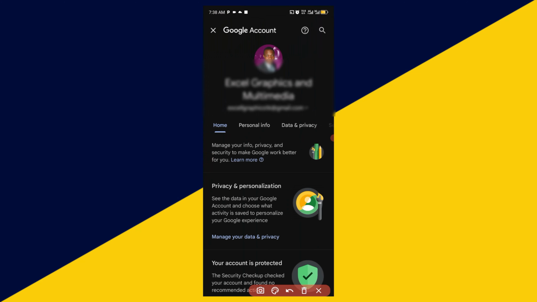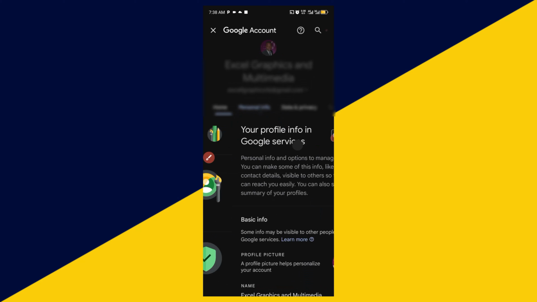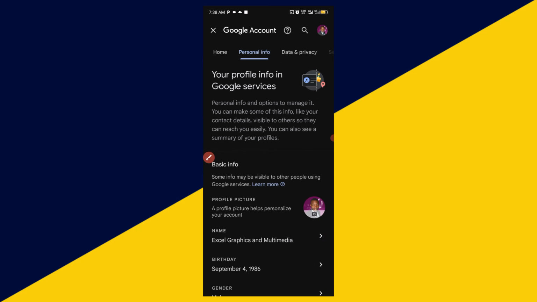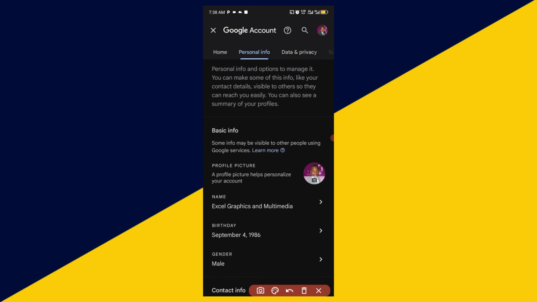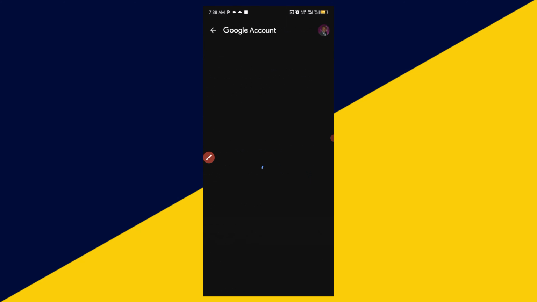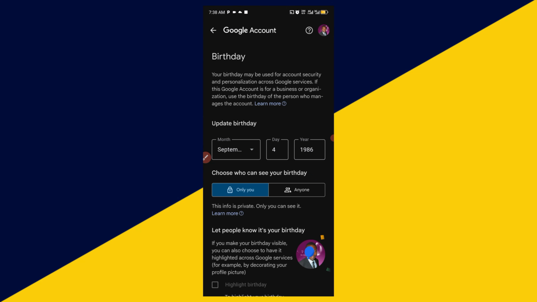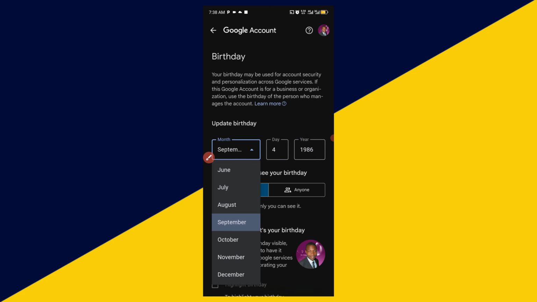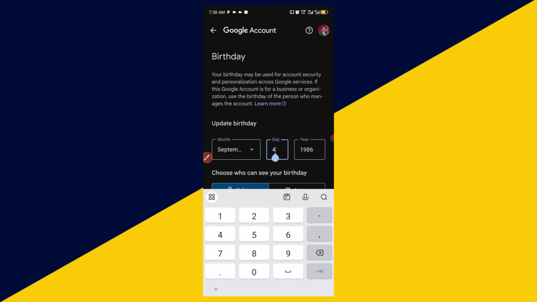Then the next thing you need to do is to go to personal info. Then at the bottom right here, you simply scroll all the way down here and make sure you click on birthday. Then right here, you can simply change your month, change your date, and change your year. For you to do that, simply click on here, choose a new month, and click on here, choose a new date, and click on here to type in your new year.